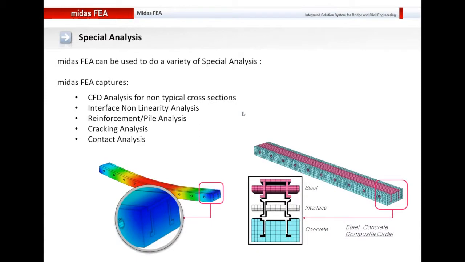Now talking about some special analysis, some bridge types require specific analysis, such as if you want to study the aerodynamic behavior of a bridge, then you can perform CFD, computational fluid dynamic analysis in Midas FEA, and you can also perform interface nonlinear analysis.